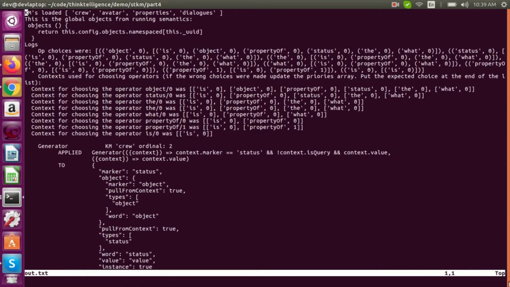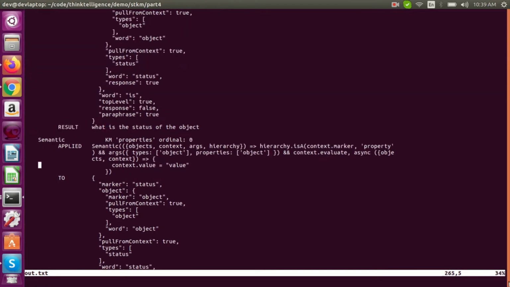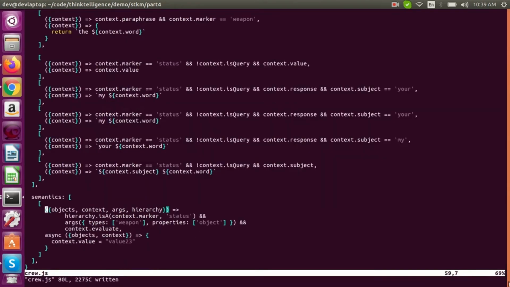It should be ordered. At the top it lists the order things are loaded in. So that's right, it should be hitting the crew. For some reason it's not hitting our semantics in crew. Is that what's wrong? Yeah, this came from the KM property, the 0th one, okay. So it must be something wrong with our check. So let's debug the check.